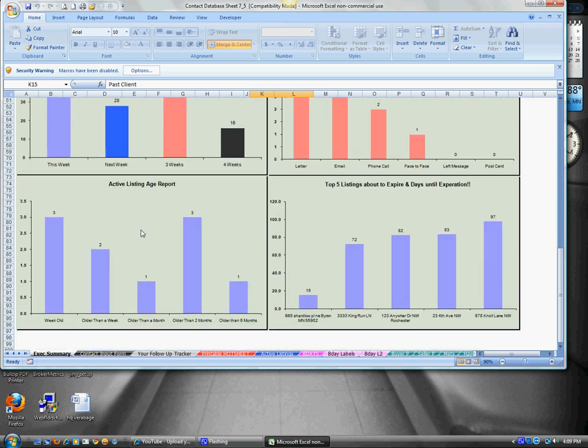I have an active listing age report. I can quickly see my listings and how old my active listings are. I've got a couple that are a week old, more than a week old, I've got 2, and so on and so forth. I can view that.